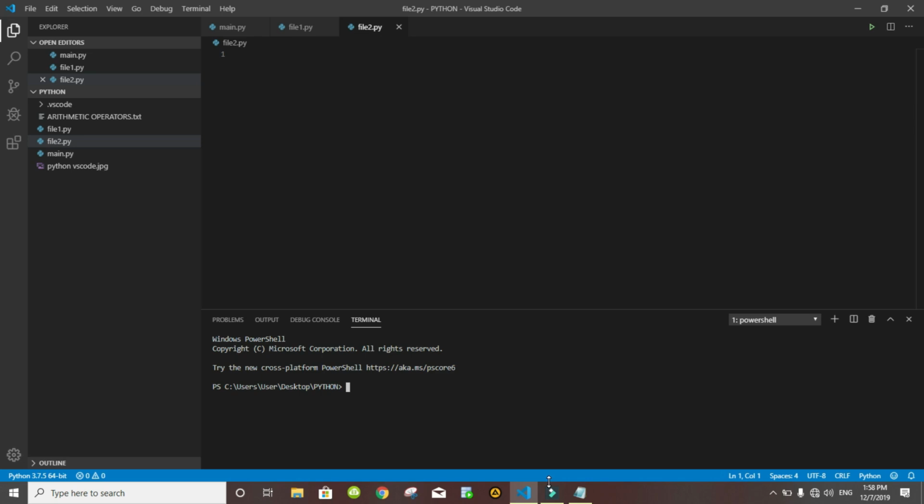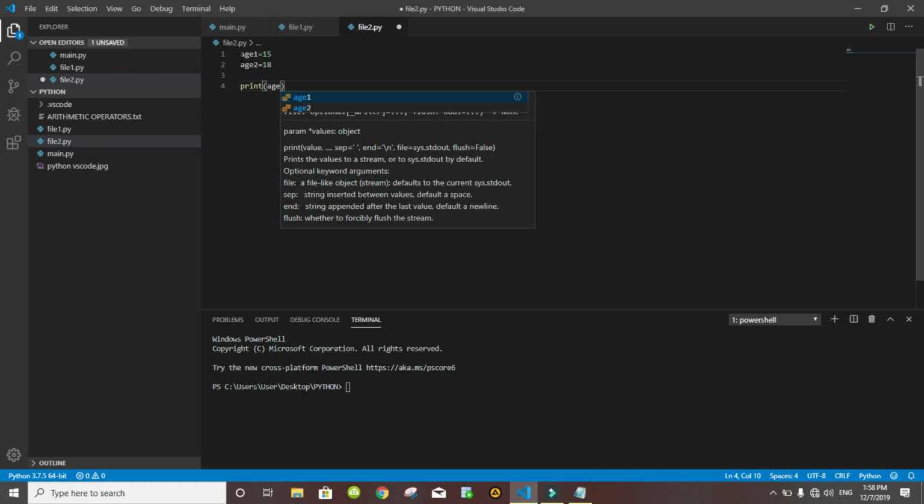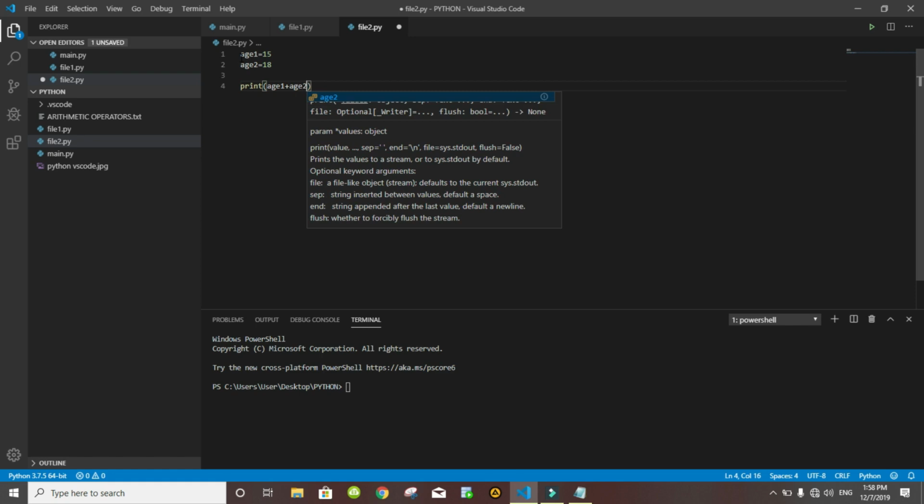So let's say you have two friends, one is 15 years and the other is 18 years. So let's create two variables, age1 and age2. So age1, let's store 15, and then age2, let's store 18. Now I want to apply certain arithmetic operators to these variables. So let's print the addition of what? age1 and age2. So it becomes age1 plus age2 to get the addition.